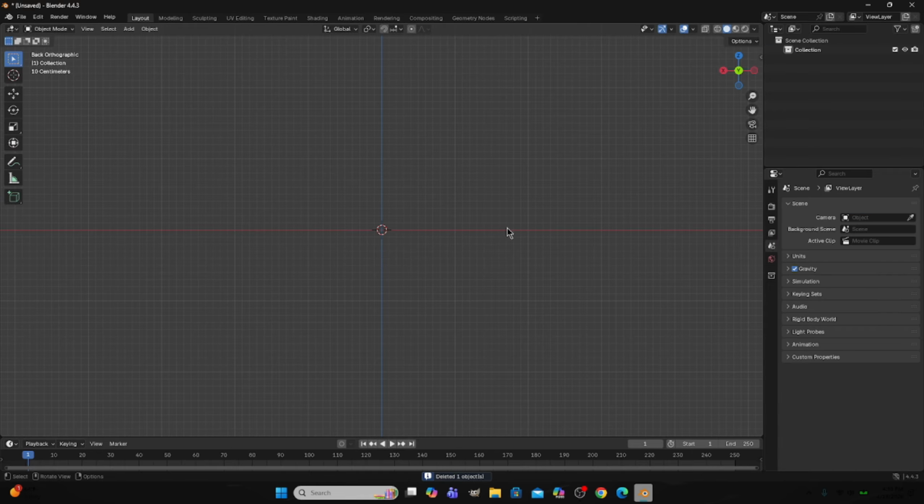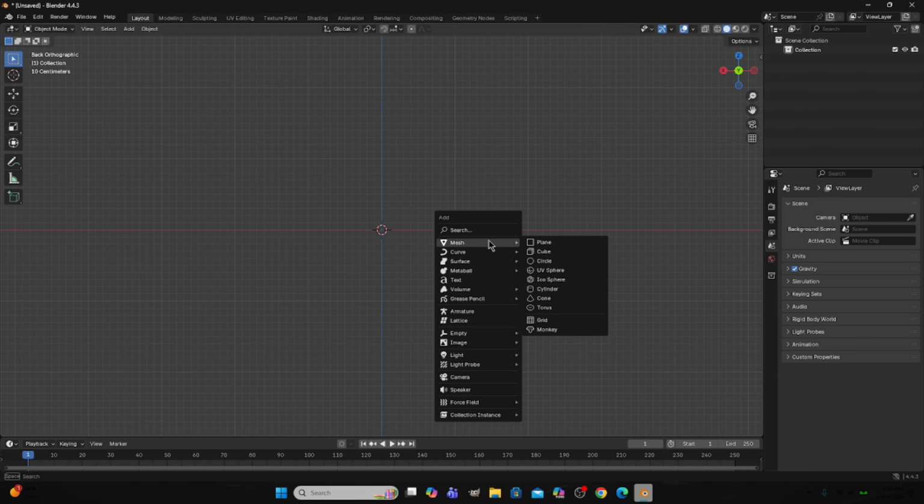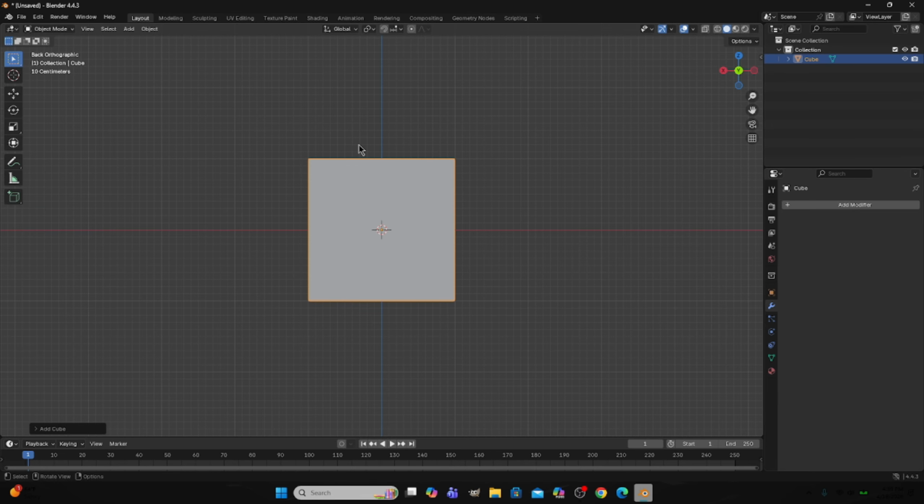But you can just delete that with the delete button and press Shift A and then add another cube.